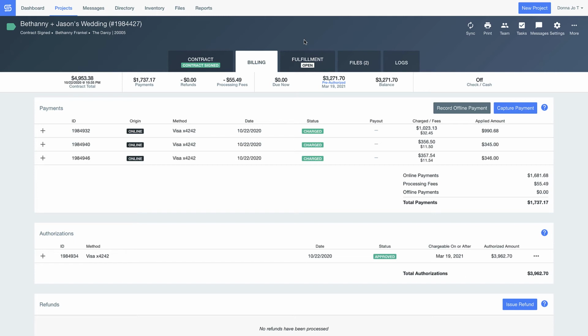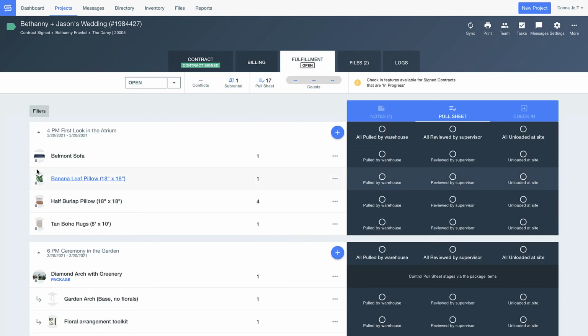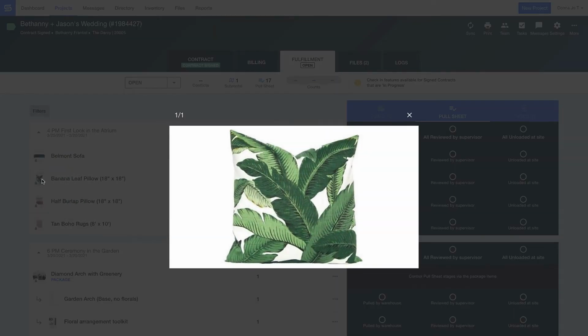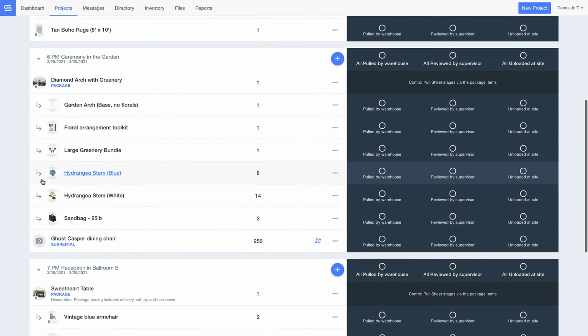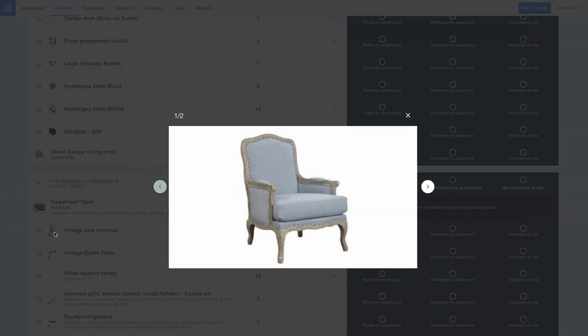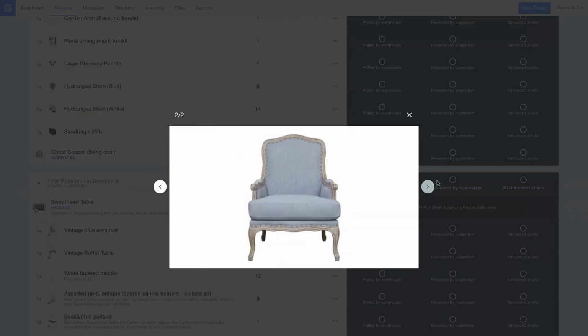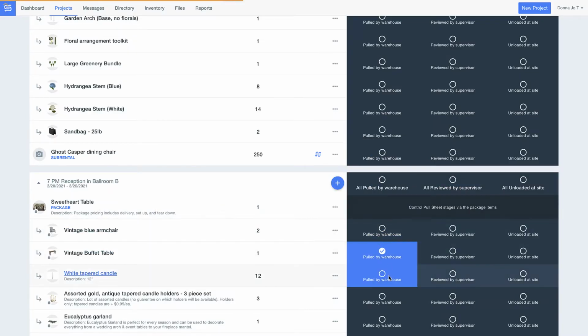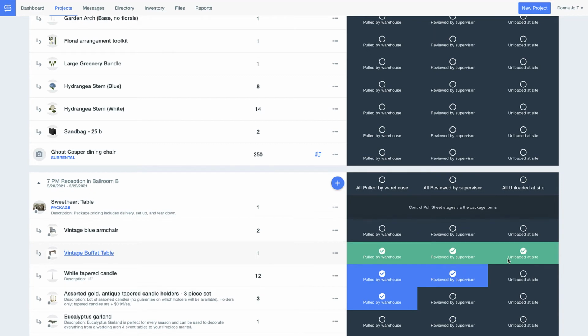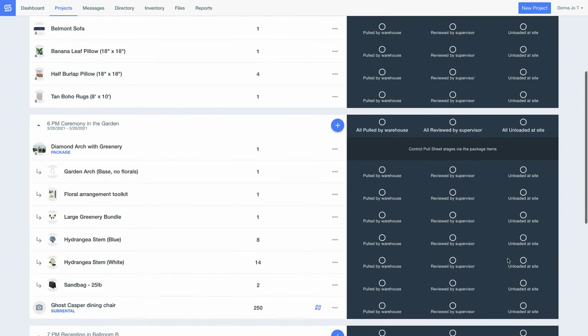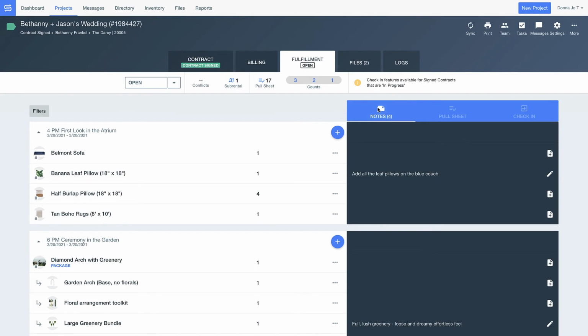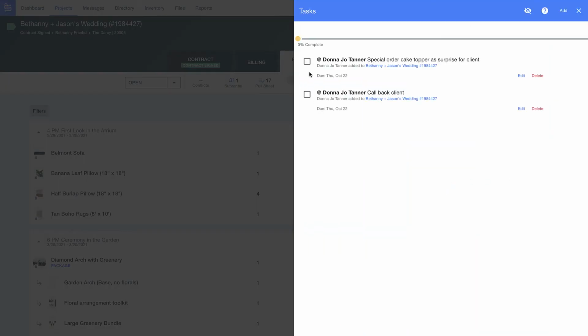Now that Bethany has signed her contract and paid her deposit, let's jump forward in time to the week of the wedding and prep everything to go out the door. The digital pull sheet has photos to ensure we all pull the right items, and if I'm working with some teammates or part-time helpers, they can even see important notes from me so that we get everything just right for the client. Here you can set automatic task reminders so that every detail is taken care of on time.